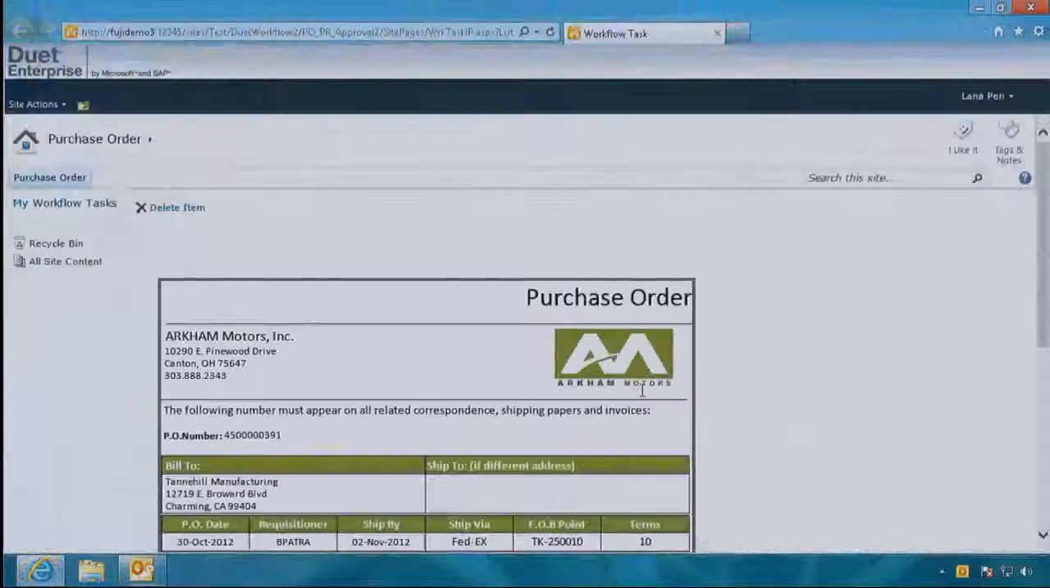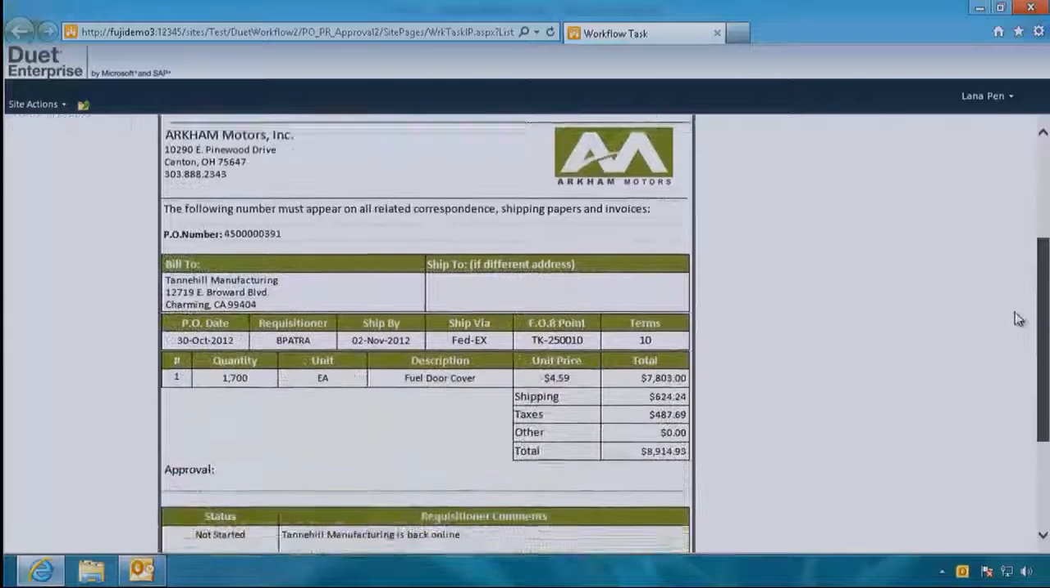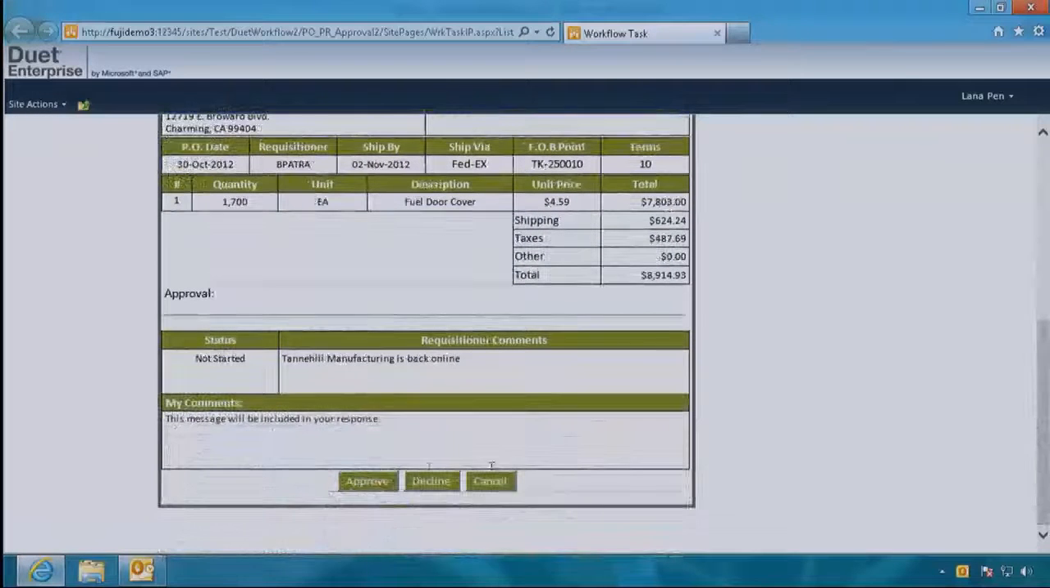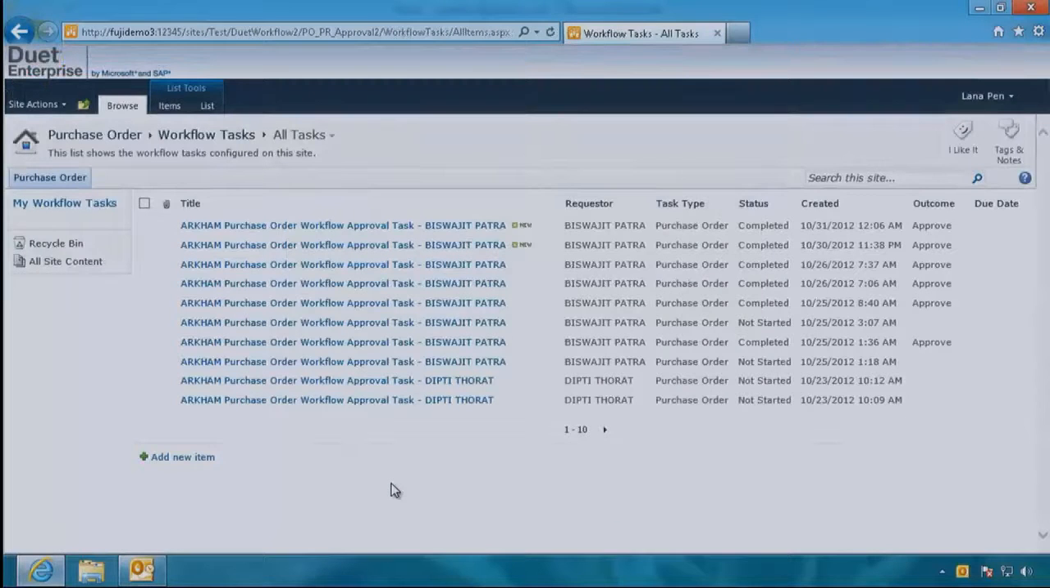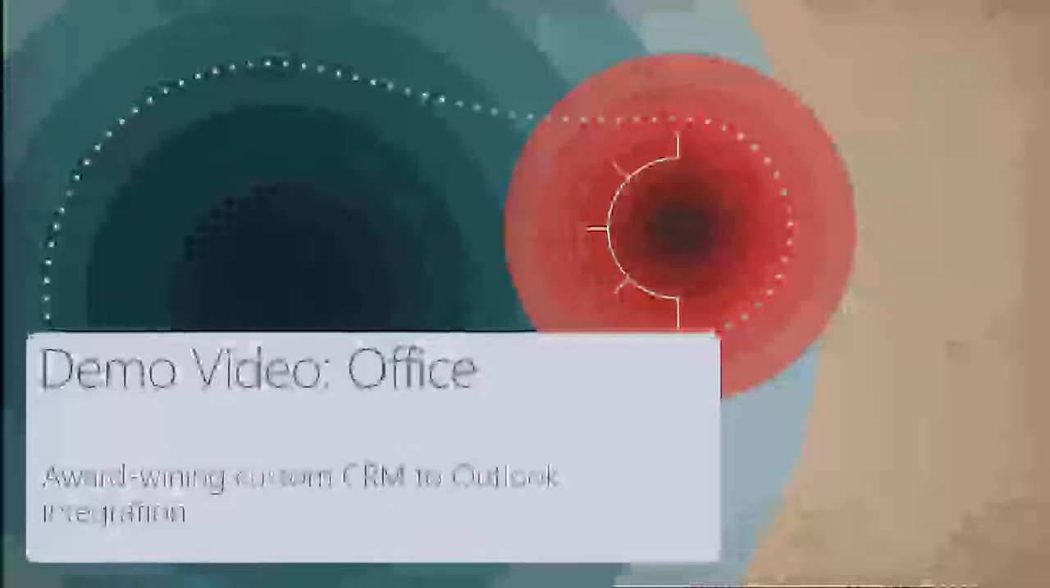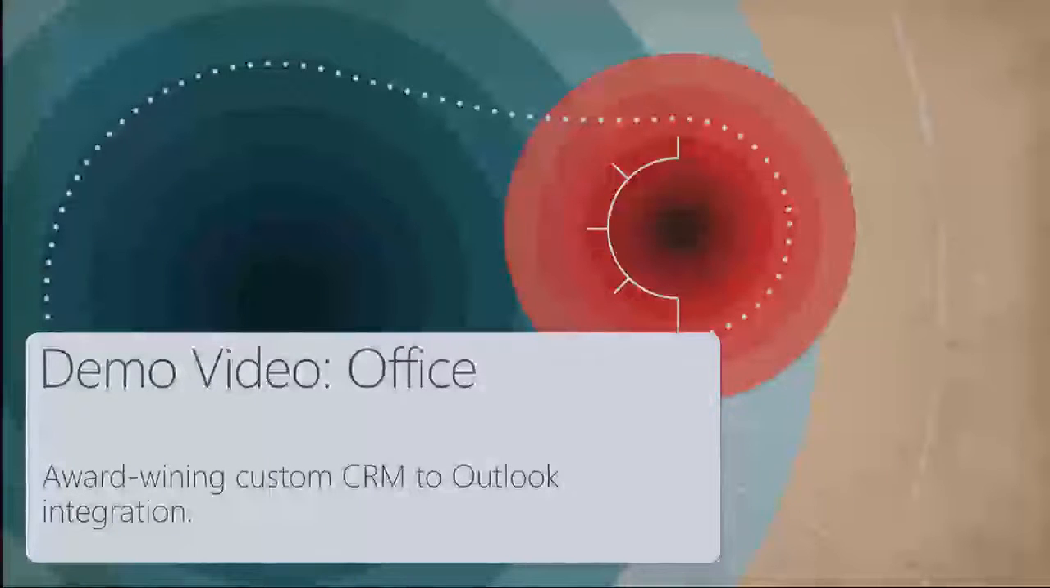It's our quarterback. And here's our purchase order. It takes you right to the purchase order. And she can go ahead, enter in a comment, and approve it. And there you go.